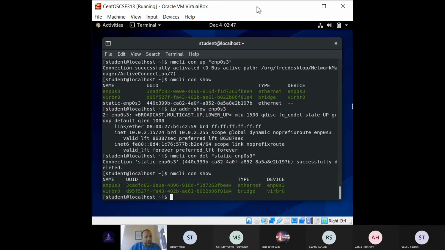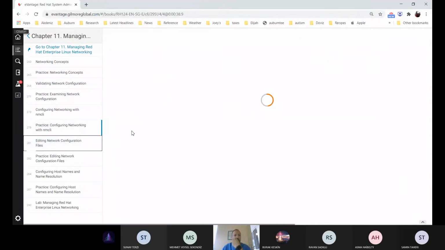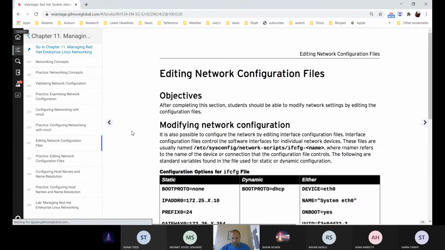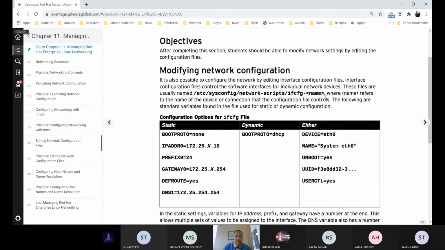Okay, let's see. So that finishes off the discussion on those first three sections. Let's move on. All right. So if we want to edit our network configuration files, we can change network configuration information not by the nmcli command, but by working with the configuration files.